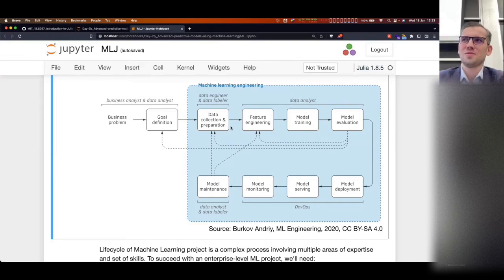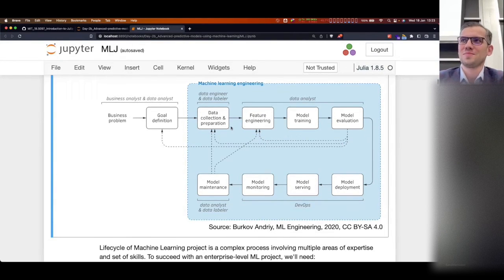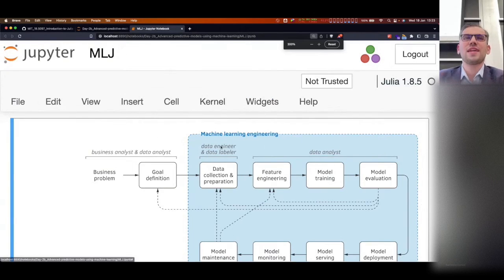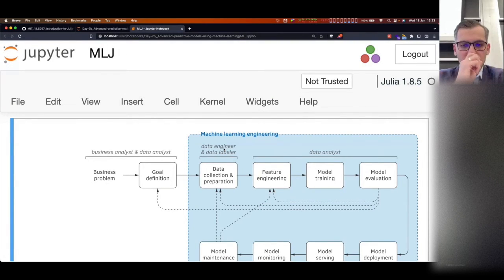Oh, so yeah, that's still good for machine learning, maybe. But like a bottom line, I would say. And actually, I want to focus on the names that are here. So we have data engineer and data labeler.